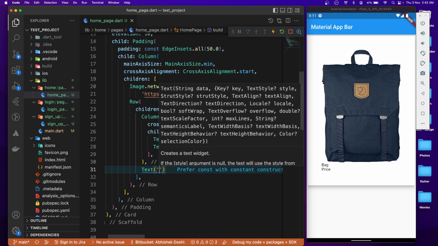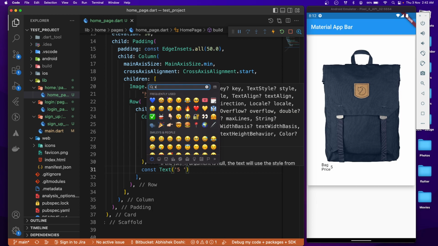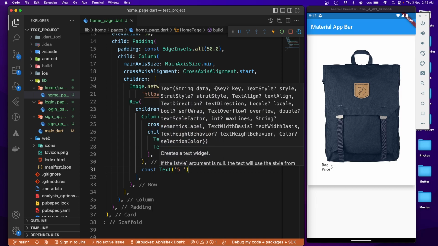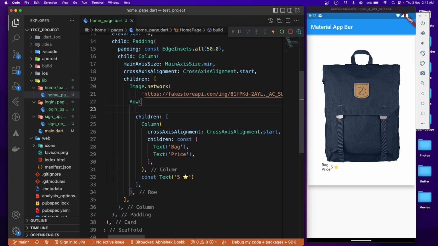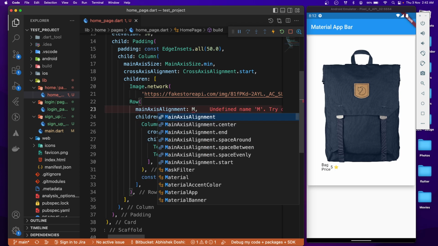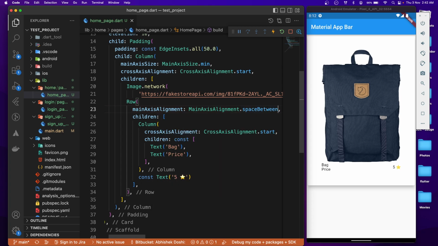So let's just write 5 and a star, or search for a star, and we have the rating. And here we have main axis alignment dot space between. It basically gives space between the two children of the row.